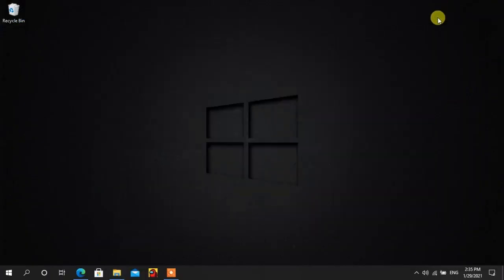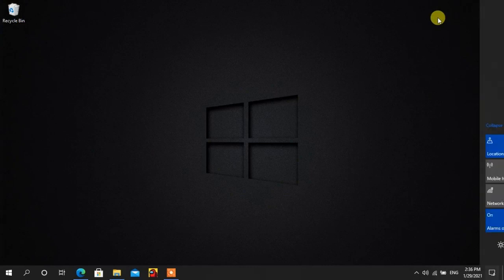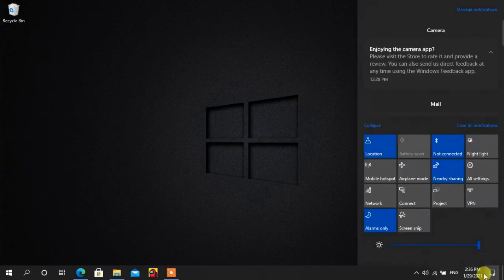The next is Windows key plus A. What this does is open the Action Center, which is just this little box here, and if you don't want to use the mouse to go all the way to this place, you can just use Windows key plus A and it will open it. You can see we have a lot of settings here that you can also toggle on and off.